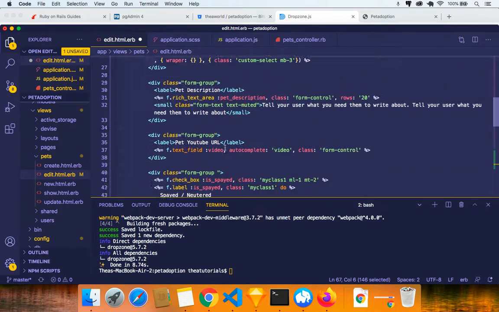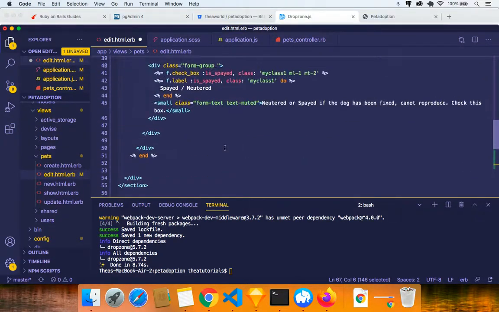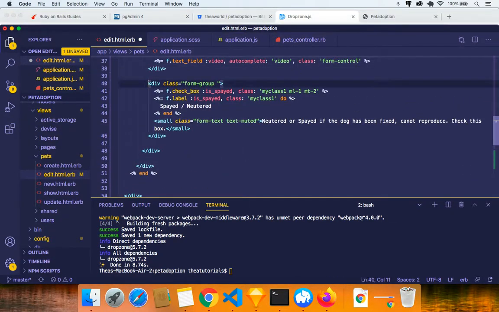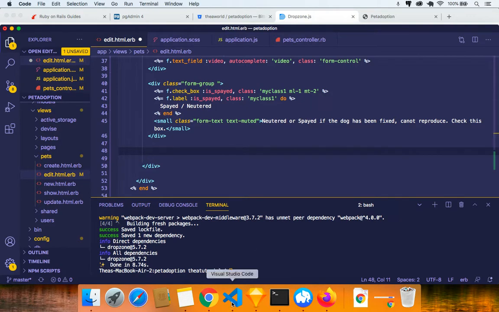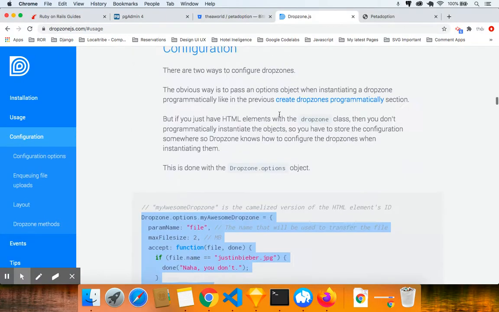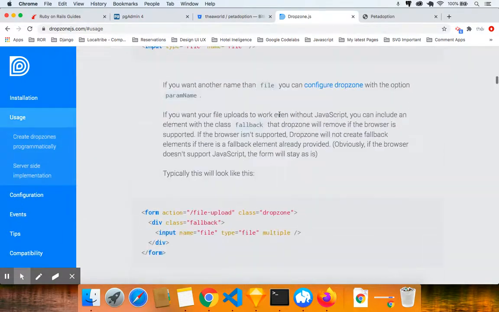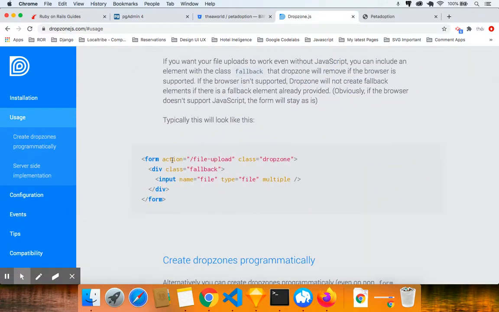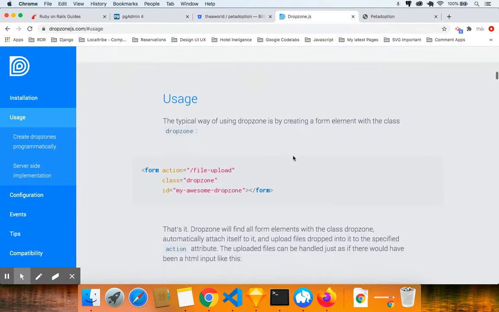We added this. Now I'm gonna come here and form group is spade. All right, so here we can do another form group. We're gonna add what they told us to add. So let's just add a division. So we have an action, a class, and we need to add an ID. Yeah, so action, class, ID. Okay, that's what we need to do.